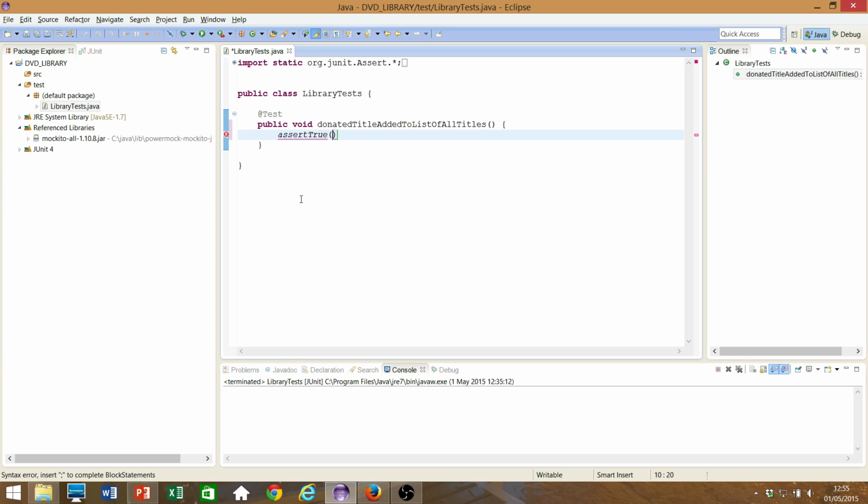So I'm going to ask, once a title has been donated by a particular member, whether it's in the library. And I'm going to do this in a brute force way. Fans of encapsulation and tell don't ask, look away now.